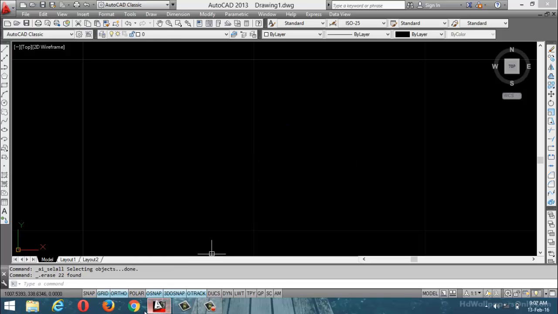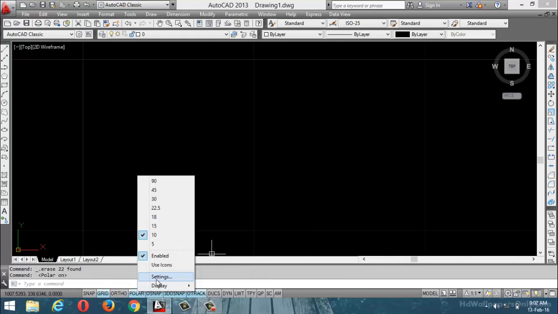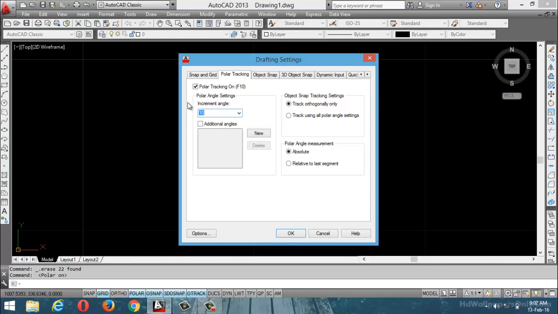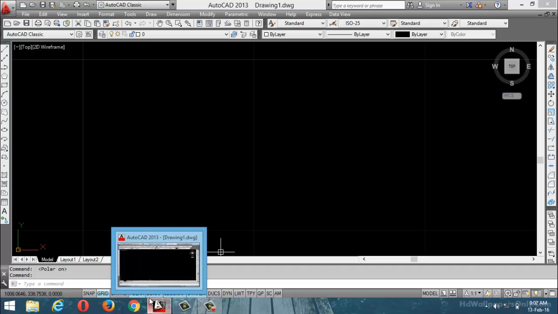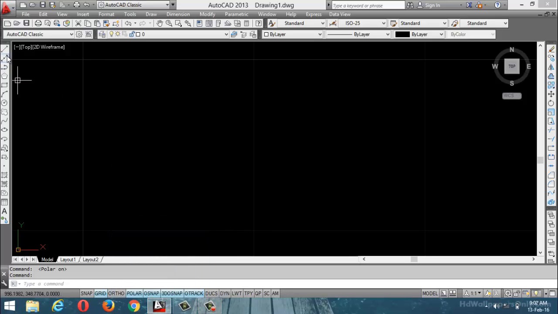Same thing, I am going to set the polar. My required angle is 45 degrees. I am going to change this to 45 degrees. For angular design purposes you can set polar. Now where is the starting point? I am going to start from the bottom.